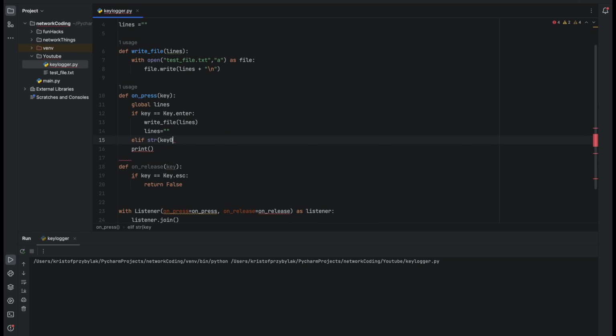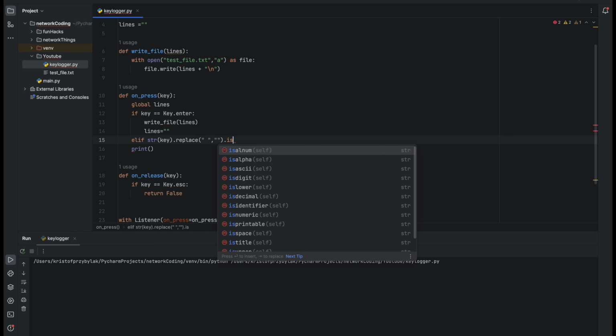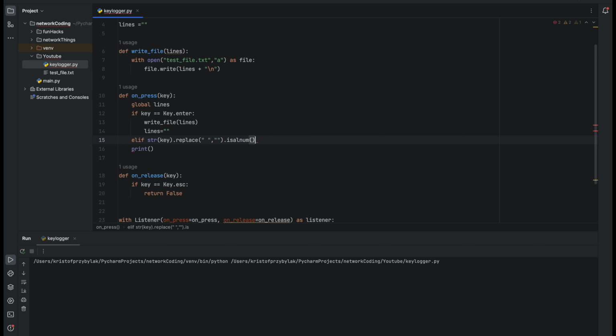So to do this, we need to make the key input a string, because with a string, we can replace characters. So what we're going to do is replace things. We're going to say, if there is space, we don't want that. Punt is, all numbers.